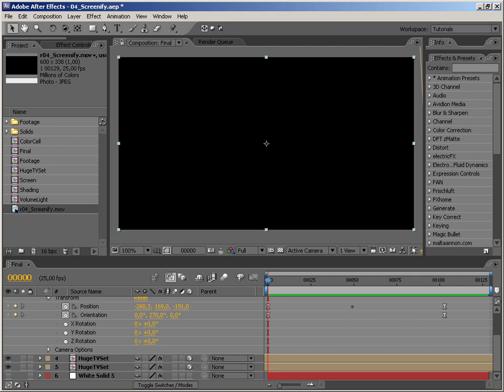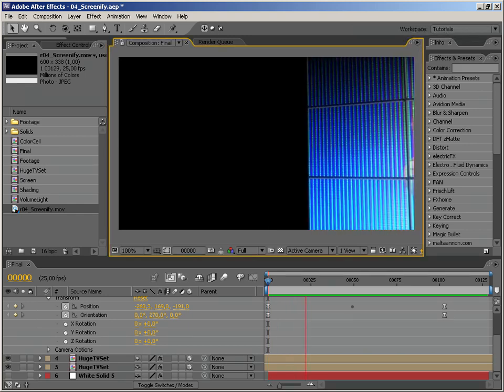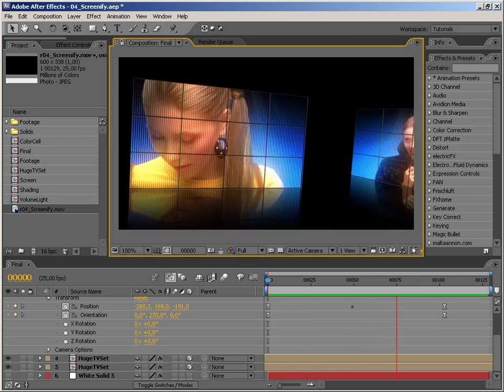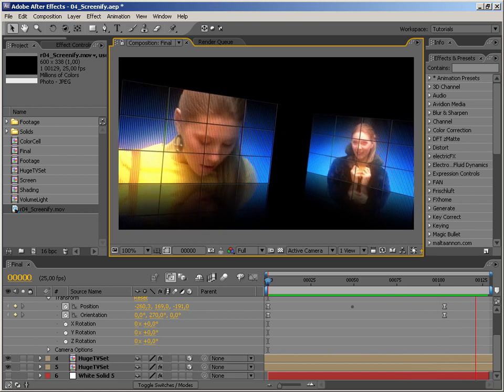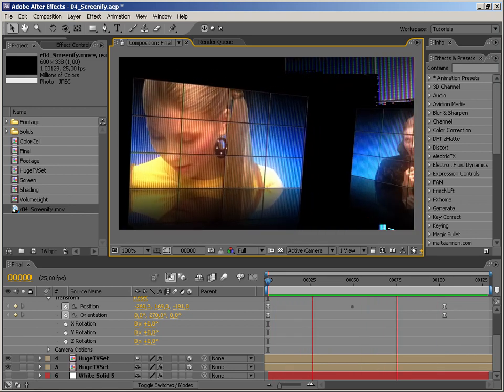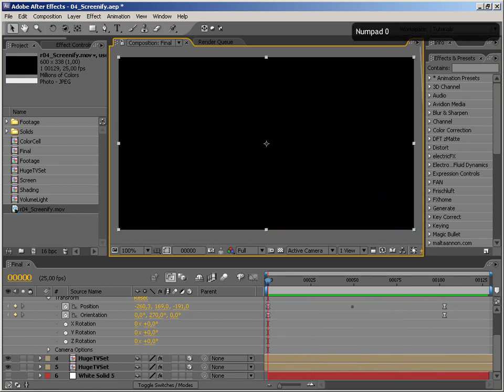Today I'm going to talk to you about my new custom effect which is called Screenify, and this is how it looks. Basically it allows you to create this Jumbotron look on any type of footage very quickly. So let's just go ahead and I'll show you how to create this preset.